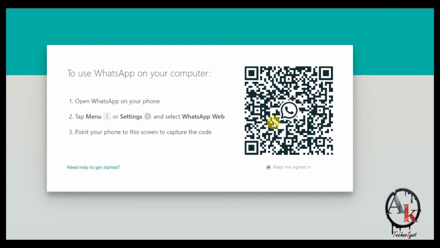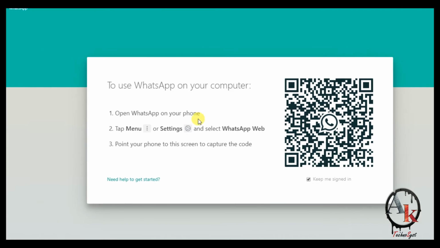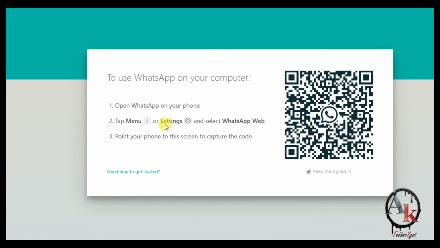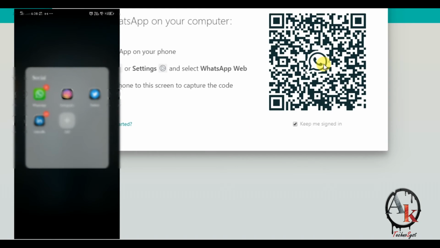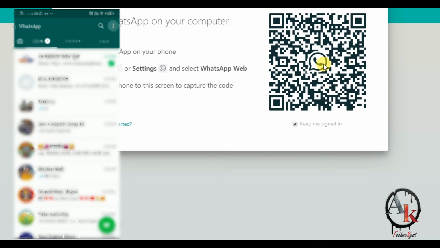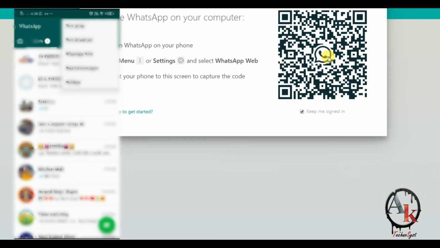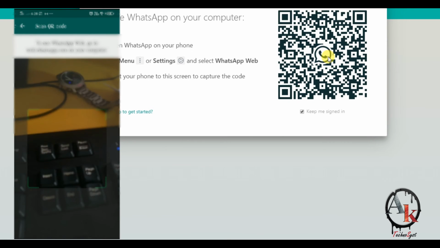On your mobile screen, you just open WhatsApp and tap menu, settings, and WhatsApp. So this is my WhatsApp screen. We'll go on it. Click on WhatsApp. On the upper right side there is one option, three dots. Click on it, and again WhatsApp Web. The camera will be on. Just scan this code.